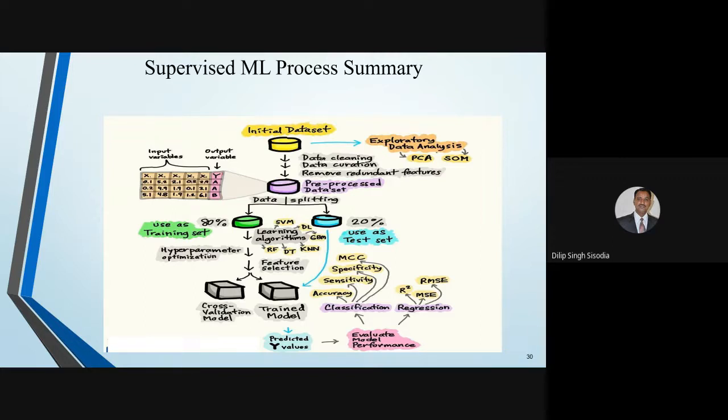So generally we not only divide the data into training and testing, but we use three sets: training, validation, and testing. The validation set is just used to optimize the hyperparameters, meaning for what values of these parameters the model will perform the best. Then we use cross validation and measure the performance.